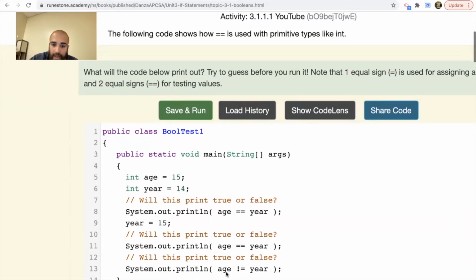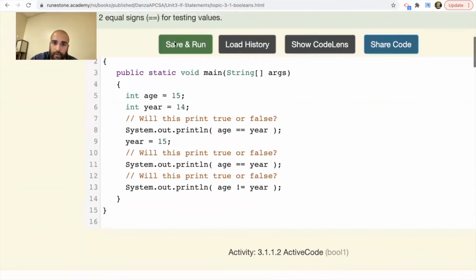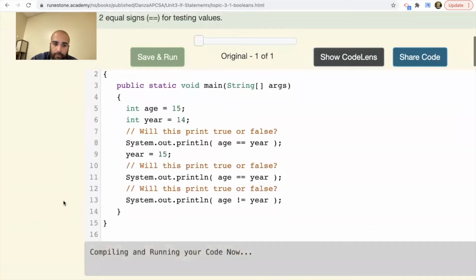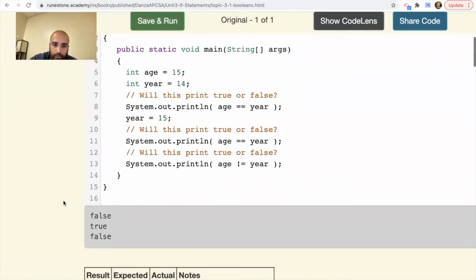And then it says System.out.println age is not equal to year. Is age not equal to year? Well, they are equal to each other, so it's not true. This would print out false. So it should print out false, true, false. That's my prediction. Let's run it. False, true, false.